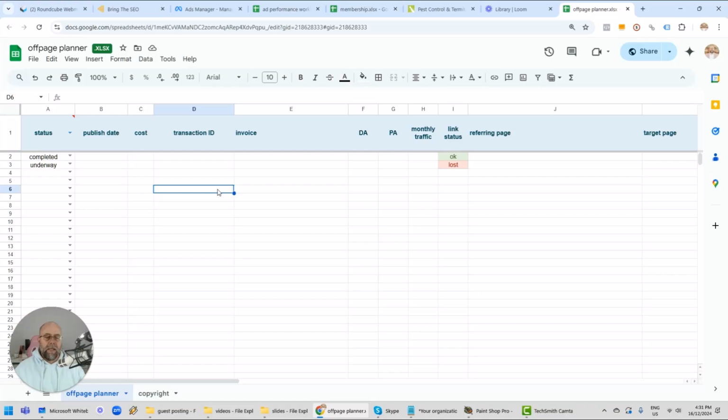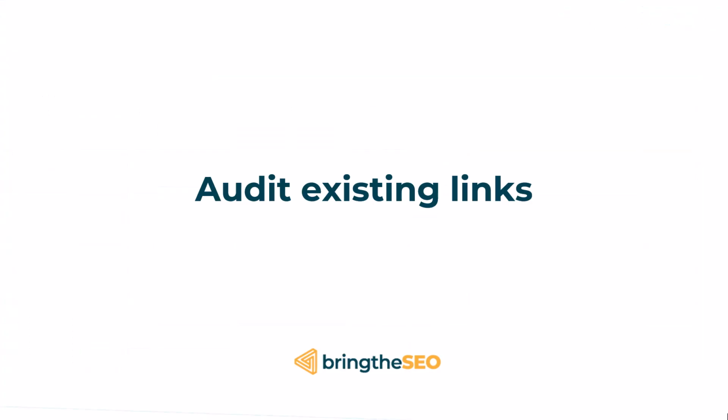I would again remind you of the importance of using this sheet and sharing it with all of your team members so you can all make sure that you stay on the same page and your efforts are coordinated. Now, before we get started using the off-page planner, or at least in order to set the foundations, we need to populate the off-page planner by auditing, or at least taking a look at the existing links pointing to our target page.